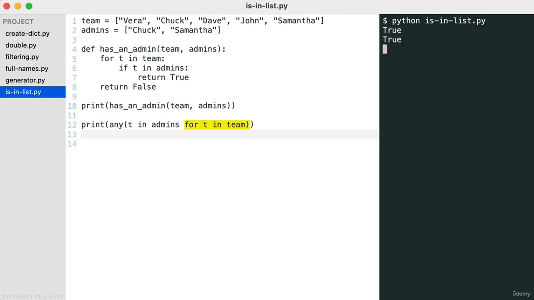The teams list is looped here. Python checks if T is in admins. Notice that this is a generator. That means it produces a result only when requested. The any function requests new elements, and when the first true is returned, the any function returns true.